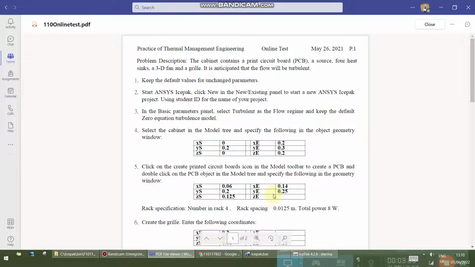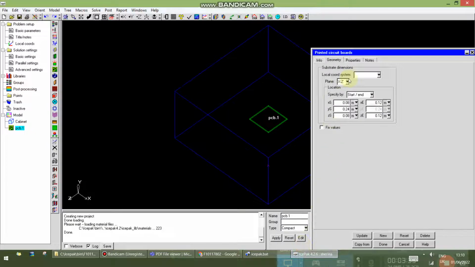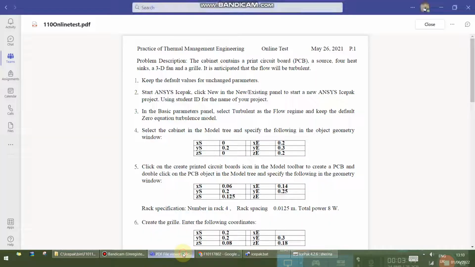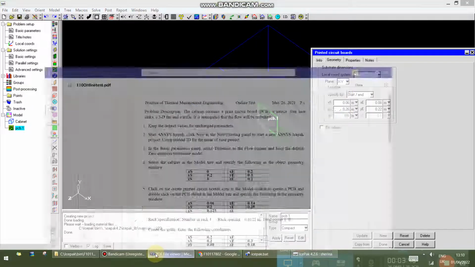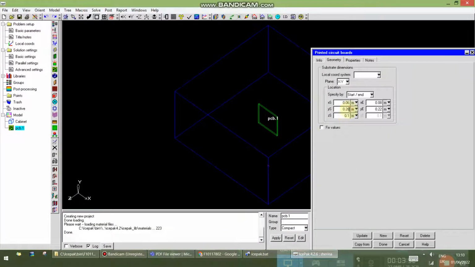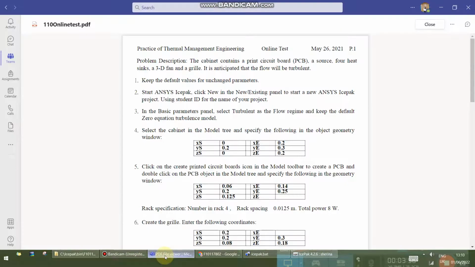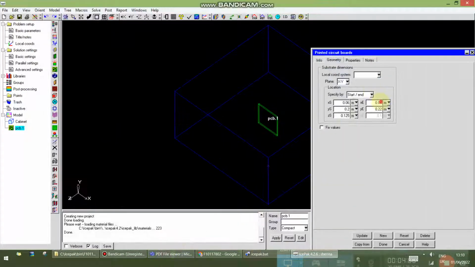But in Z there is no size, so we have to change the plane. This XY plane, there is no Z, I mean. Then go back. 0.06. Have to memorize it. 0.06, 0.2, 0.125, and then X is 0.14 and 0.25.